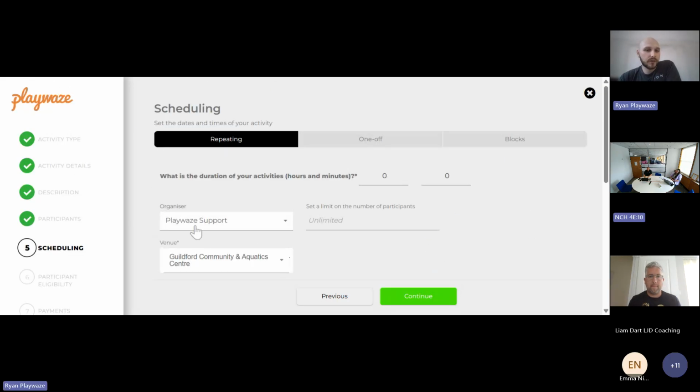You're then asked to schedule your activities. So if you're running multiple dates across the summer, you will likely want to select a repeating schedule. You can create a one-off activity, which will make an activity that runs only once or one day. And you can select one off here, and you can create blocks.